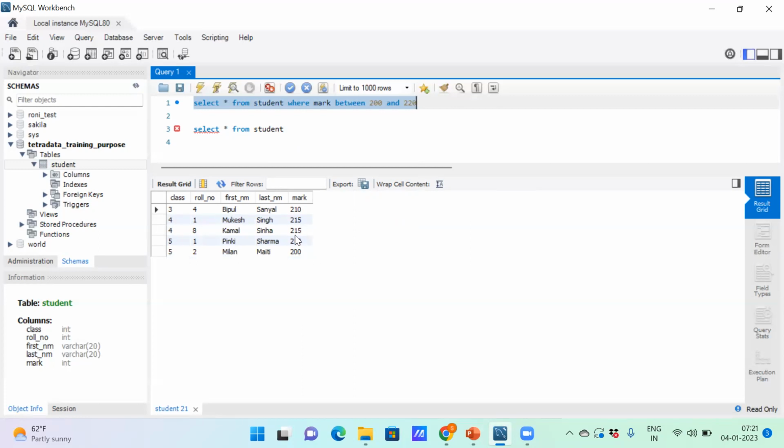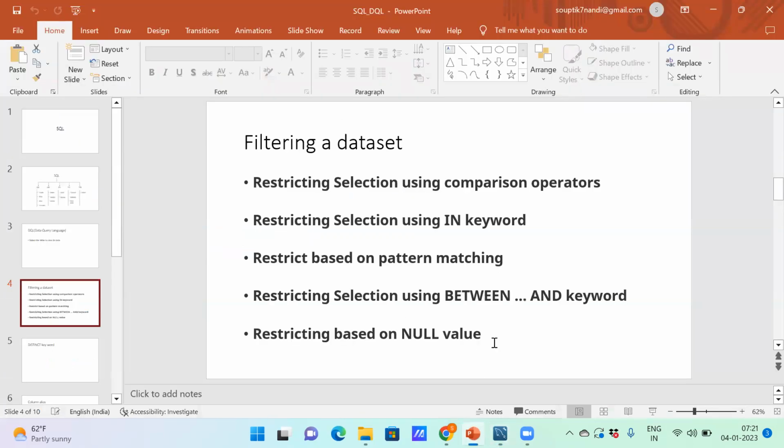Okay. So this particular boundary is inclusive. 200 and 220. So we can see the data set having row limiting operation by the BETWEEN keyword. By this way. What is the next example?